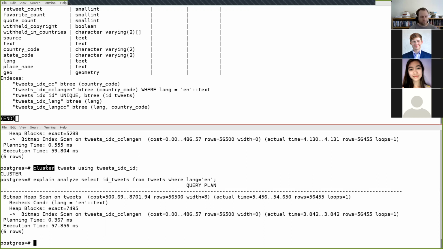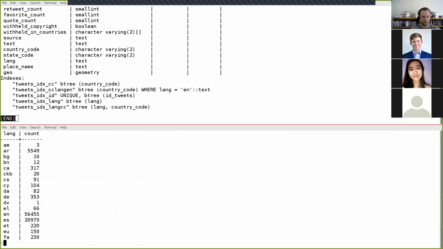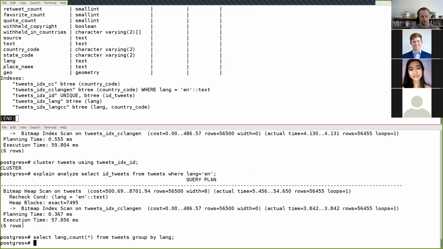Okay. Then now we're ready to talk about these more interesting queries. So we'll do select lang, count star. We'll start by talking about aggregates from tweets, group by lang, like this. So this is actually the first moderately interesting query that we've seen so far, counting the number of tweets that we have for each of these languages over here.